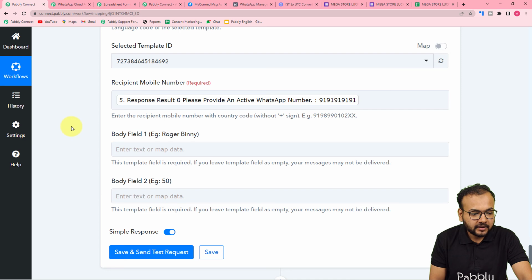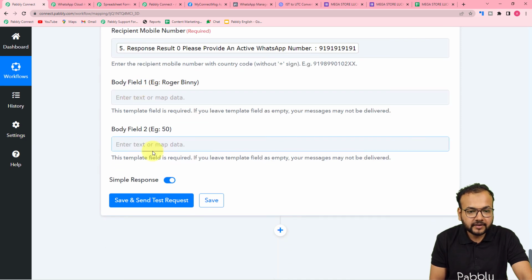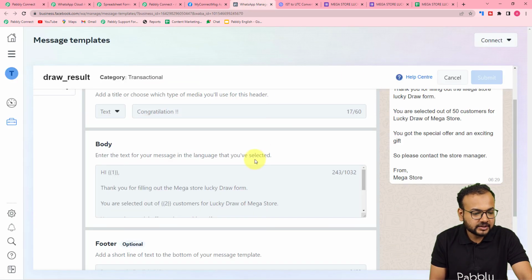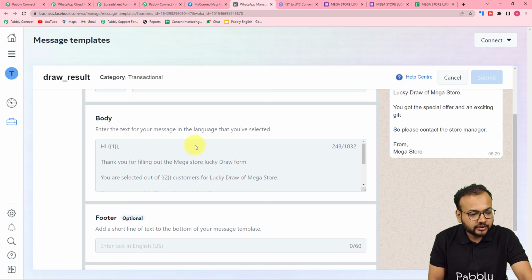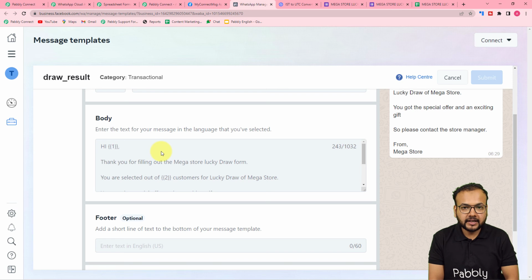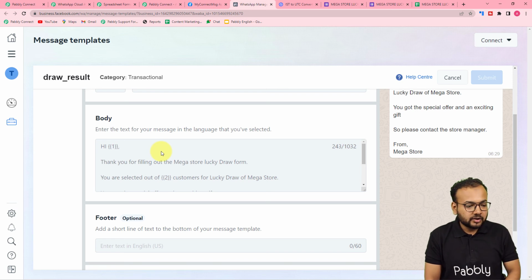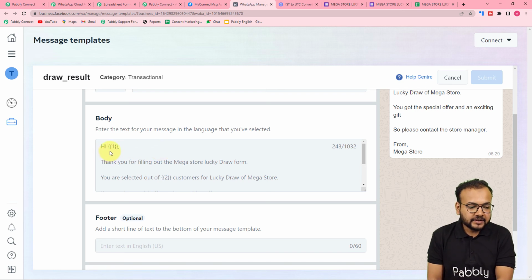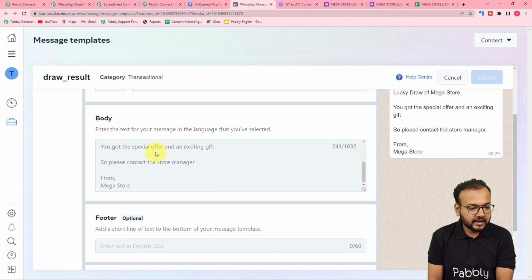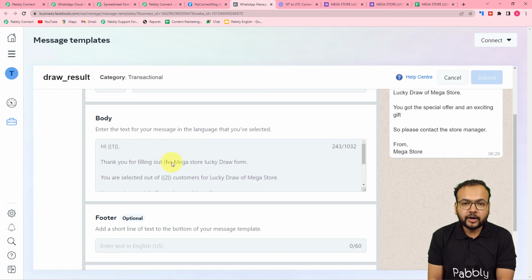Okay. And now it is asking for the body fields 1 and 2. So guys, you can see in my message template, this is the body box. And in this body box, we have the main text that we are sending as a message to our customer. And in this box, you can see I have this 1 in double curly braces and 2. So these are the body fields or the variable text of the message. This means I can change 2 things dynamically and automatically with every new message, like the name of the customer.